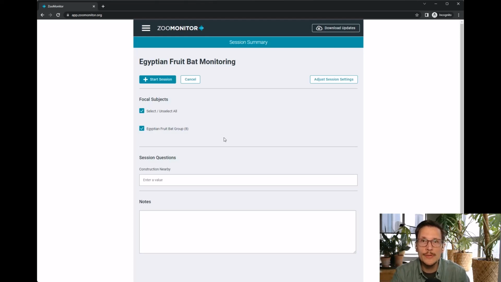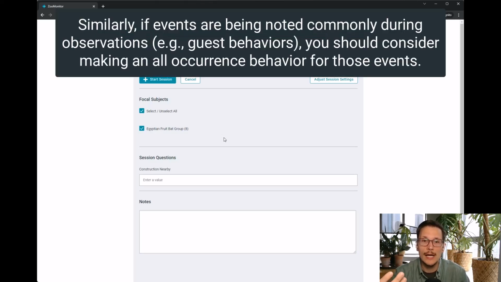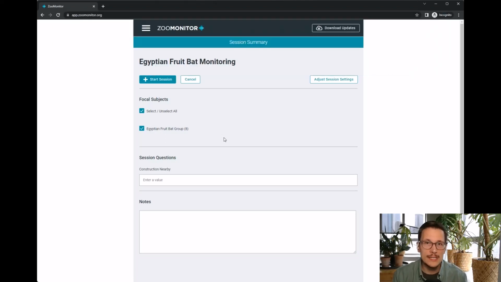So if it's something that's occurring frequently, I would enter it here as a session question. If it's not occurring frequently, probably best to have it just as a note, if it occurs during the session. So that's just my advice and some tips on what makes a good note and when you should maybe think about, should it be a note or should it be a session question there.